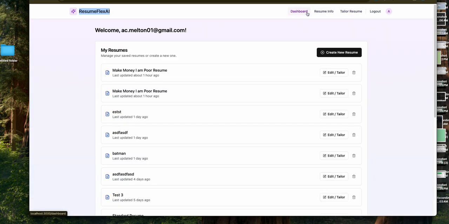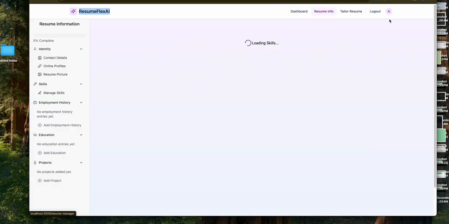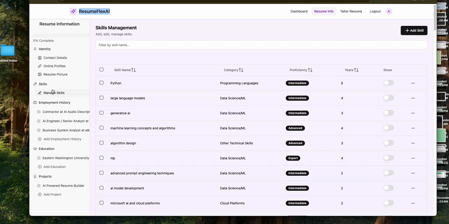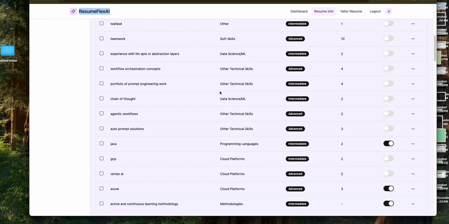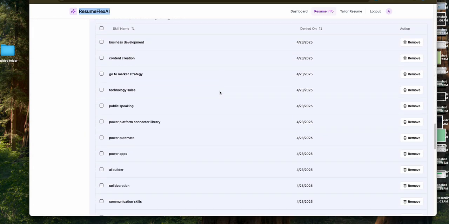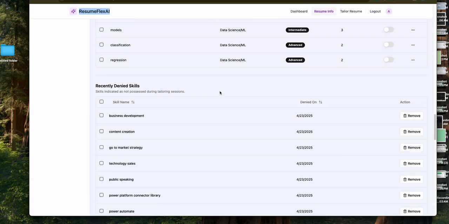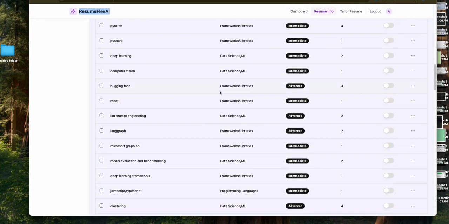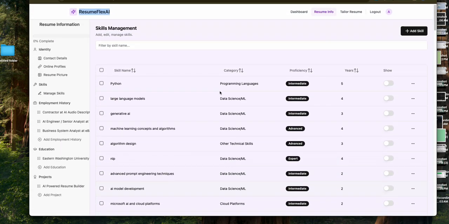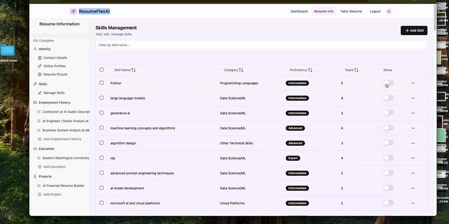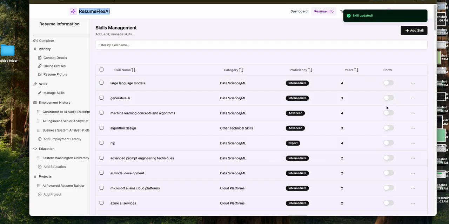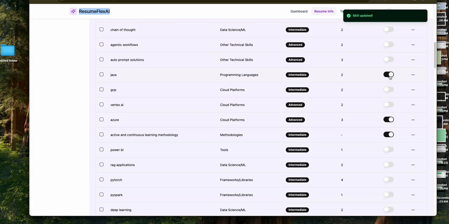And then you now have your resume information here, and the big thing that you have now is a skills management tab. In the skills, these are skills that you have, and these are skills that you don't have. Now, I've done a lot of testing here, so I need to clean this up. I do have some of these skills, but anyways, you can toggle some of these skills on to always show on your resume.